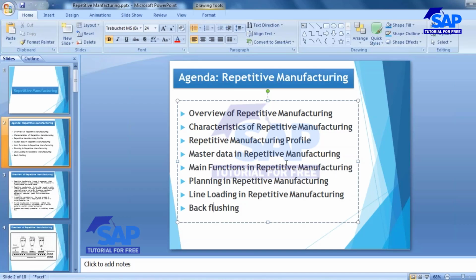The one which we covered already is discrete manufacturing. That entire production execution we have completed, that is discrete manufacturing, which we covered already. So now, what is repetitive manufacturing?